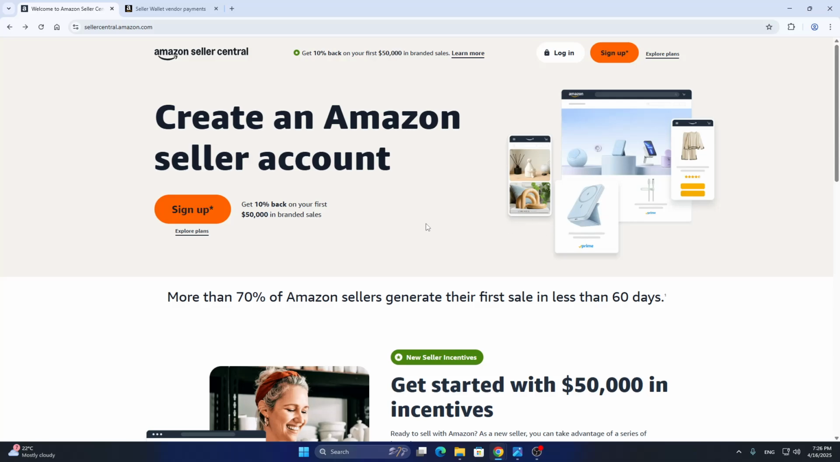So first things first, we're going to be opening up the official Amazon Seller Central right here, sellercentral.amazon.com. This is the main URL that you want to open up. Once you have opened it up, you'll be greeted by the home page right here. This is the home page from where we can get started.